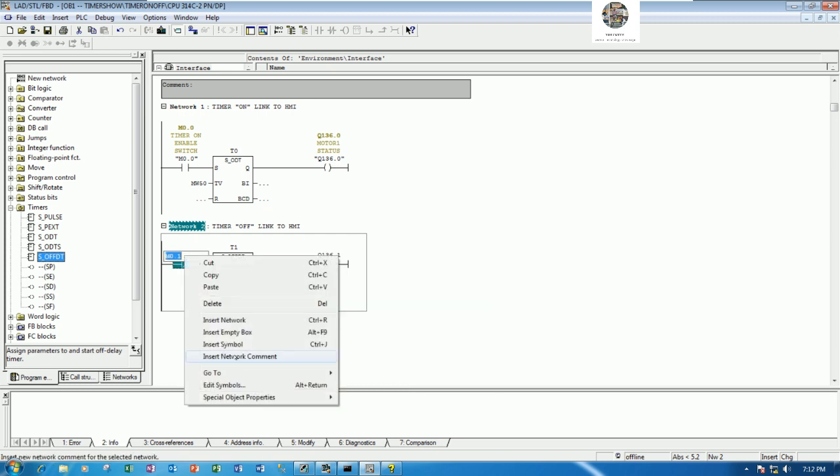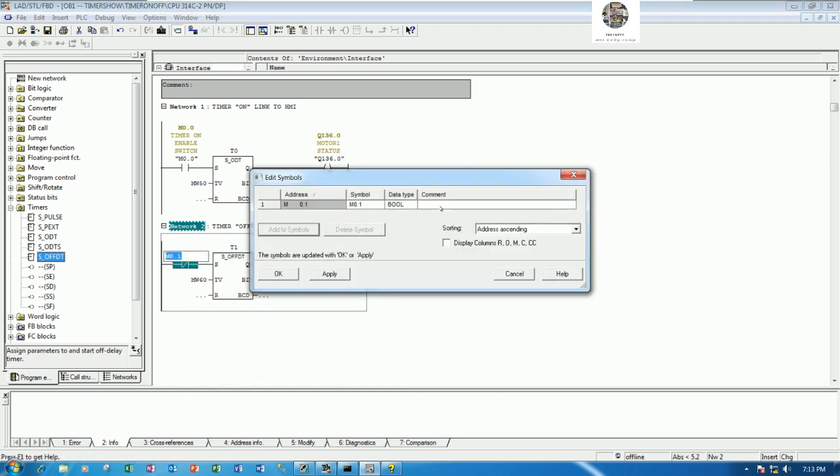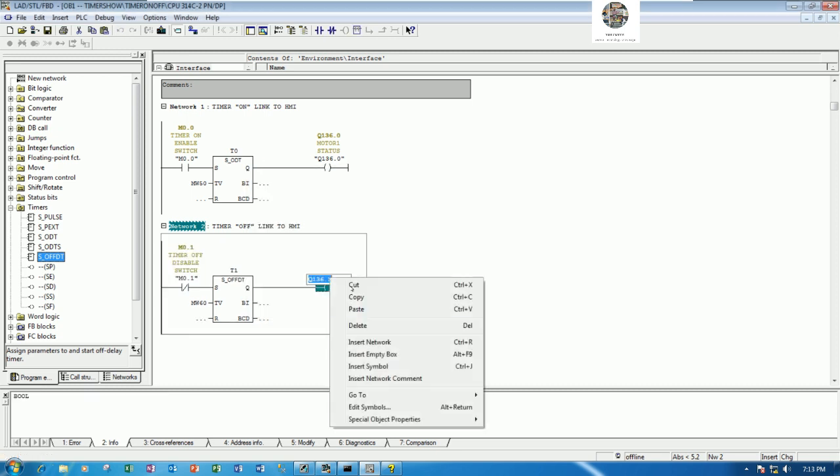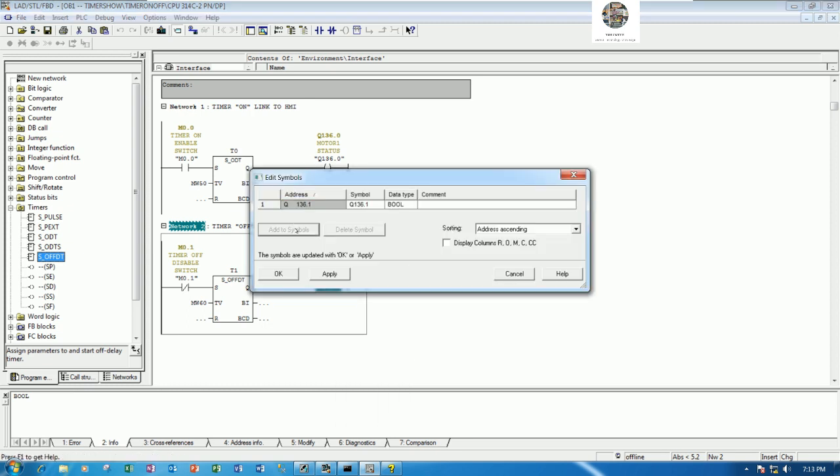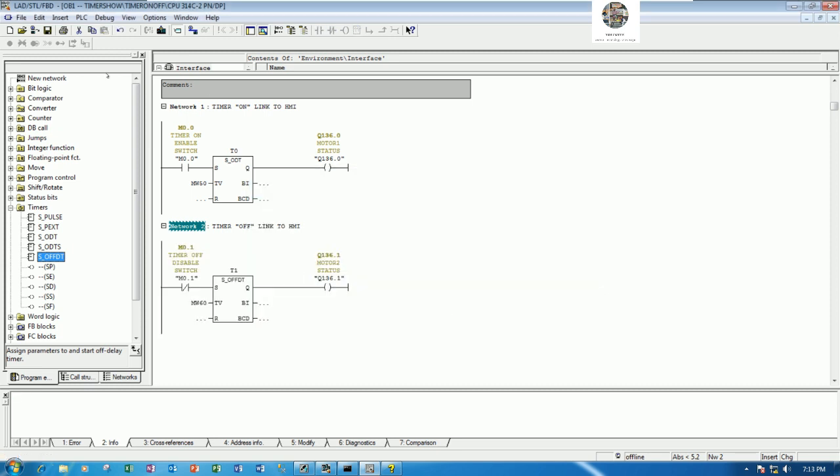Yes, and we can edit. Example timer off disable switch. Okay, and here is the motor number 2, right? Motor 2 status. Okay, and we can go to save and then go to download and online.